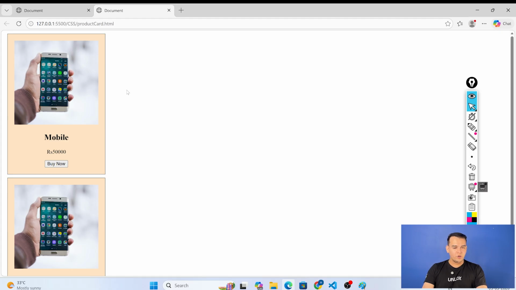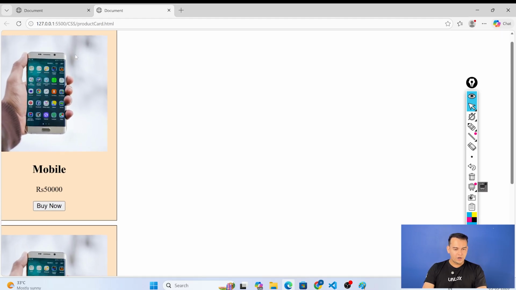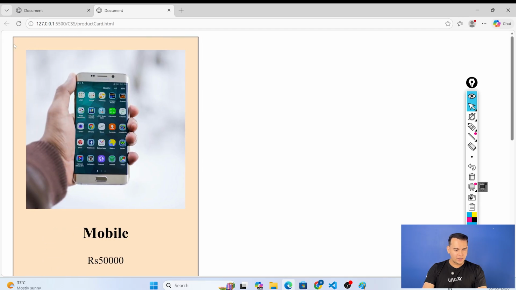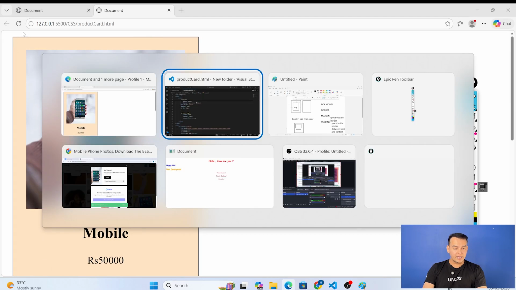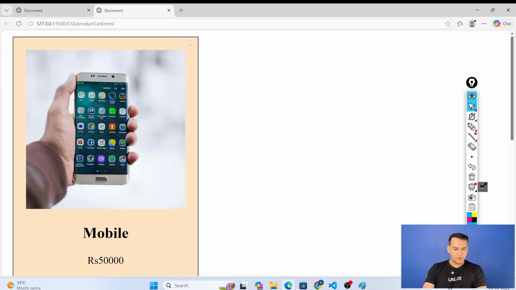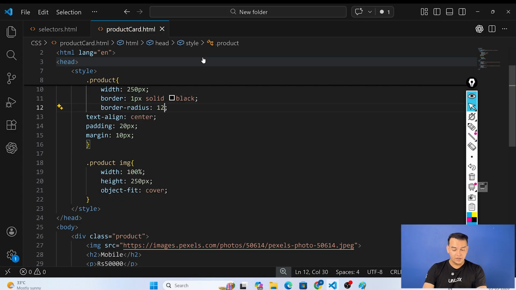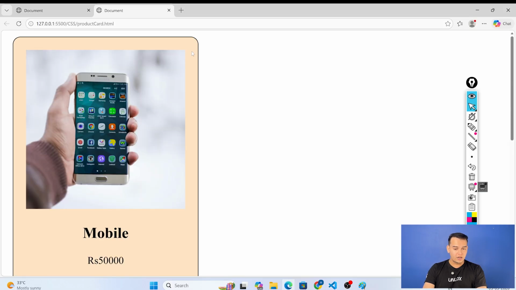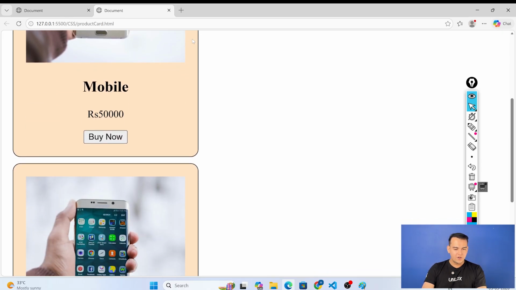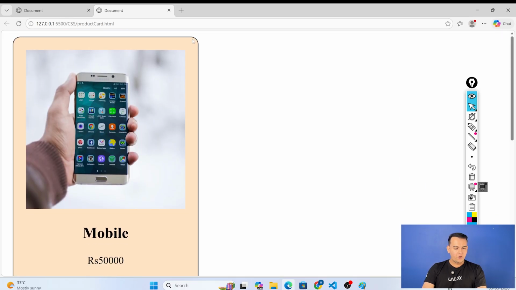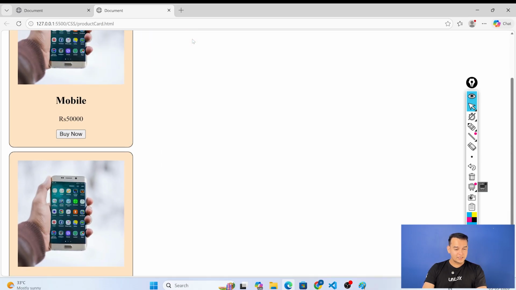Now let me show you one more property called border radius. Border radius focuses on the edge of the border, these 4 corners, and it will make them look like a curve. When you are adding border radius, it will make the corner look a little curved. So you can see this. From that pointy edge, now it is a curved corner, for all the 4 corners. So border radius is a very great property.